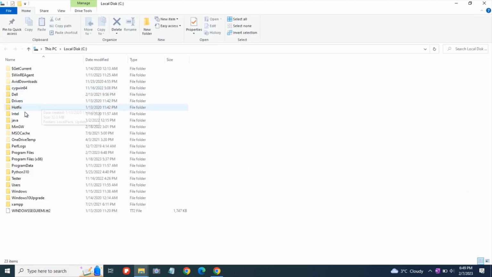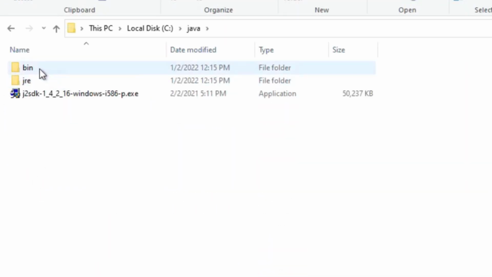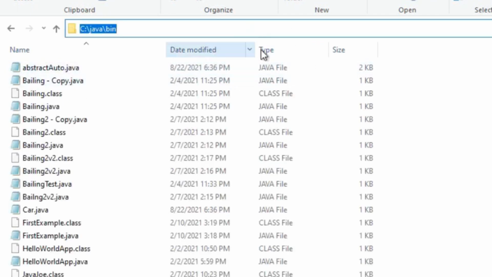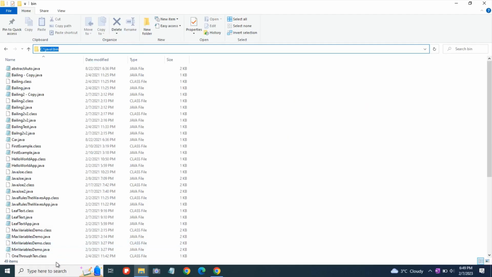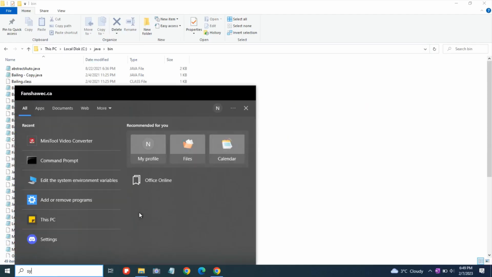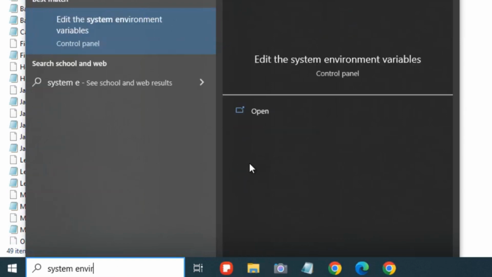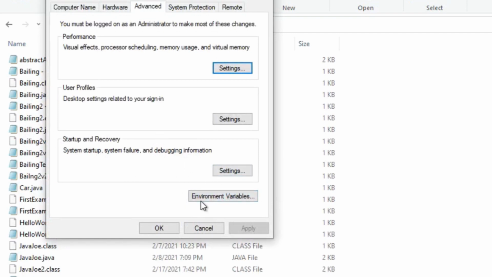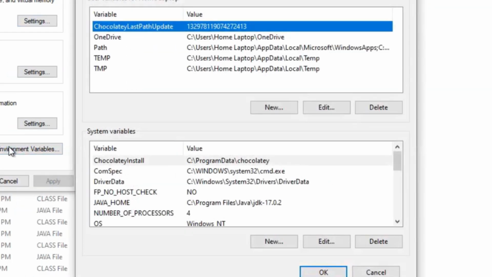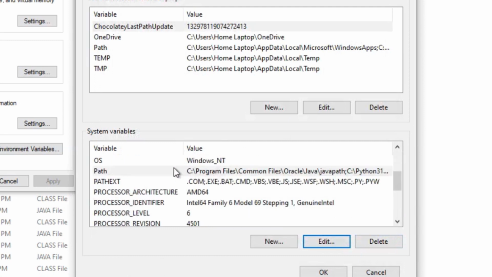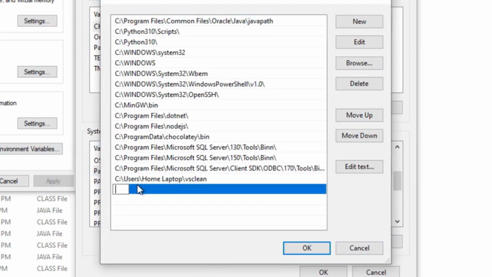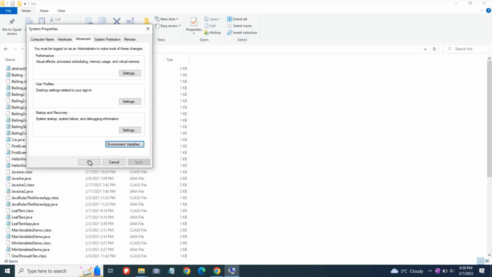And then I'll go to the Java folder that is here now, hit bin, and once we're inside of the bin, we're going to hit the bar on top and copy this path. Then we're going to go to the start bar, type system environment variables, edit the system environment variables, click the environment variables in the bottom right hand corner. In this bottom part here, we'll find path, click edit, new, and we'll paste that value in that we copied from our bin folder. Hit OK, OK, and OK.